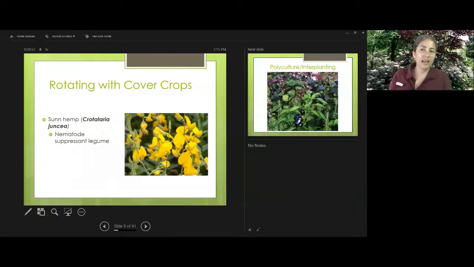So the last cover crop I want to look at is this sun hemp, and it's cool because it has characteristics of both of the two that I just talked about. So it is in the legume family, so it fixes nitrogen, but it's also a nematode suppressant. So you can get pest control, and you can add soil fertility by cover cropping with sun hemp or crotalaria.